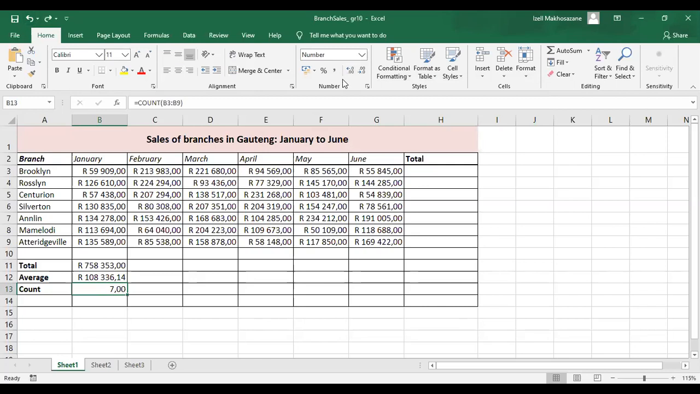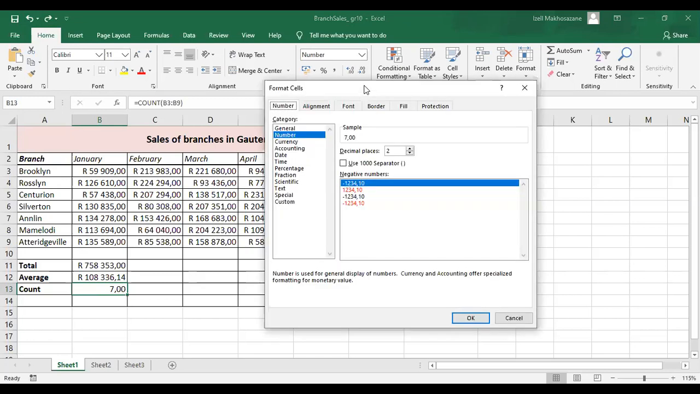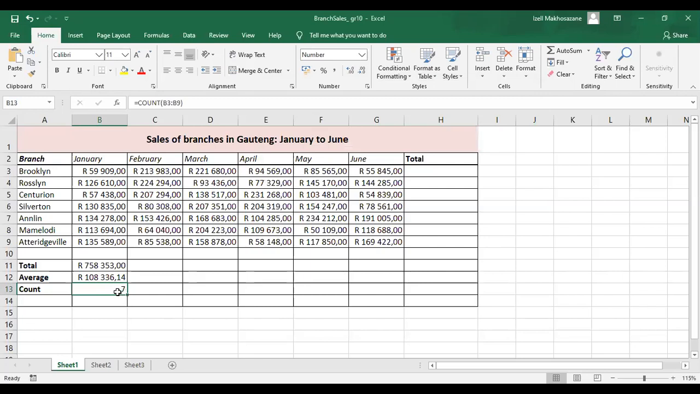Right, let me do it again. To change this, I can decrease the decimal, or I can click on the drop down menu in the number group, Home tab, number group, then say whole number. So for it to be a whole number, it has to have 0 decimal places. Then here is my answer. We have 7 cells that contain numerical values.